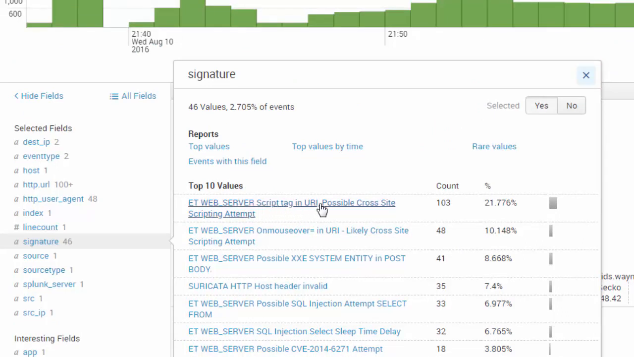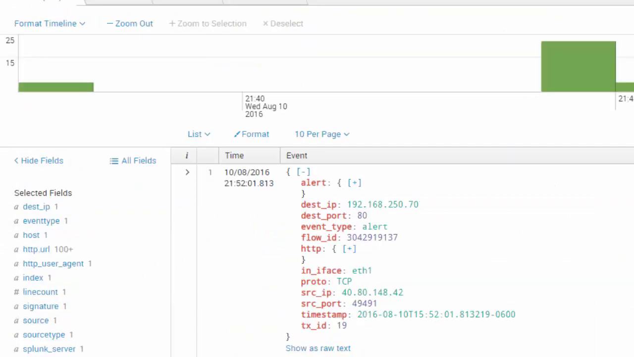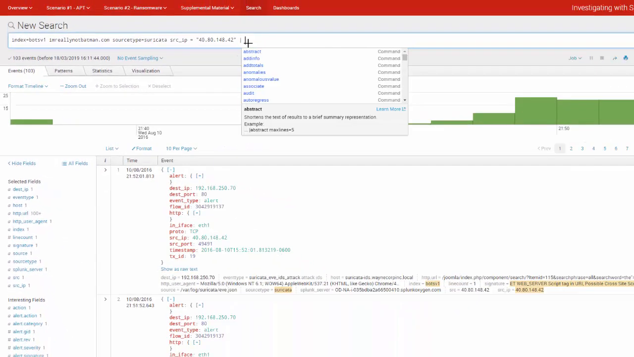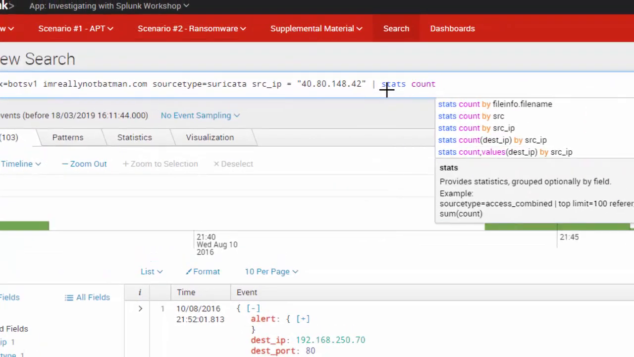And look here, we can see there was a possible cross-site scripting attempt from that IP address. And here we've got a possible SQL. So here we can see that 100% of the activity count here was classified by suricata as a web application attack. So we can summarize the activity here from this IP address.